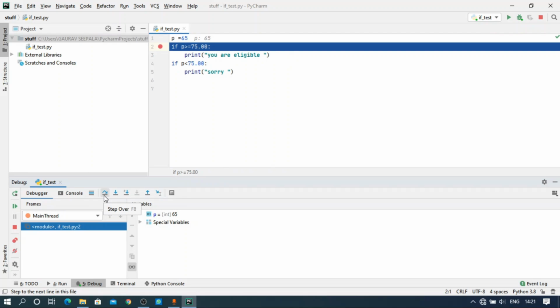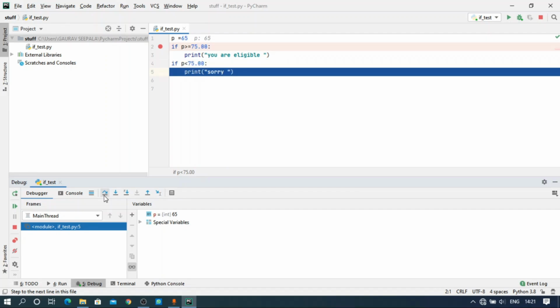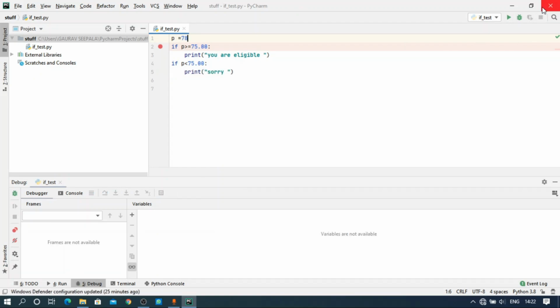Execution starts from here, and it checks if it's true. Here we gave 65, so it is false and it will jump to the next if statement, and if that is true, it will print sorry. That's the flow. Let's change it to 78. Let's stop this and debug again.